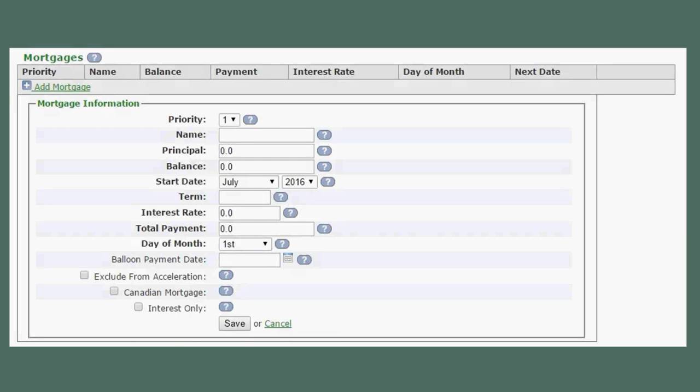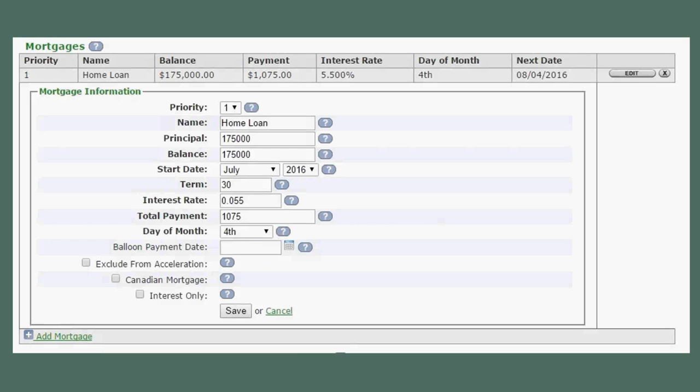And so here's a mortgage. I'm going to give that top priority. We're going to give it a name, the principal amount, and also the balance. And we're going to say this is a brand new mortgage that started in July. Okay, let's enter the details. So there it is, that's home loan. The principal was $175,000, and because it's just started, that's also the balance. It's got 30 years to run, 5.5%, and the due date is the 4th.